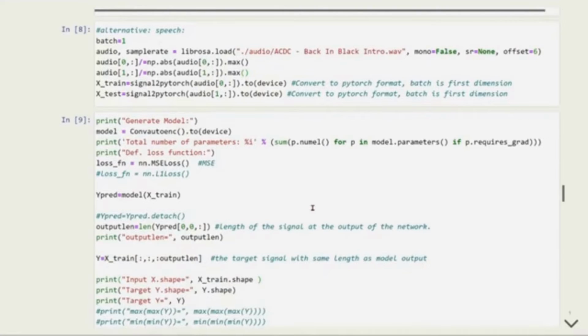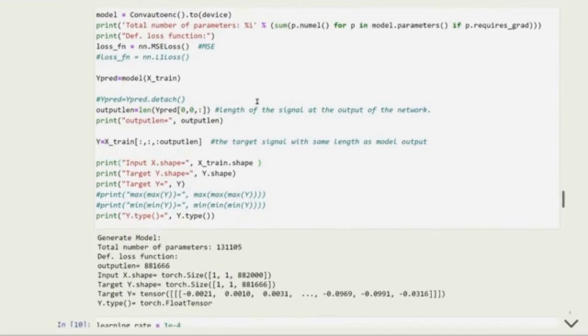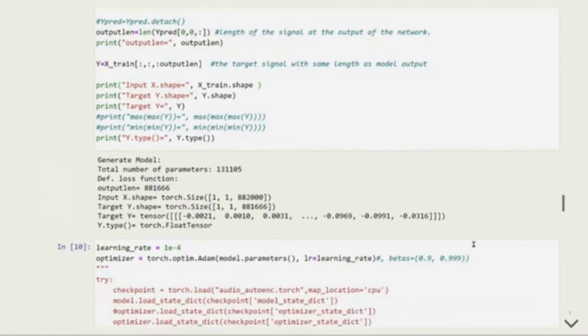Now we are generating our model, and we have here the loss function, which is the mean squared error loss. We also have the length of the signal at the output of the network. Then we set the target signal with the same length as the model output. These are the parameters that we have. We generate our model, and we get the total number of trainable parameters, so the target and the input have the same length.